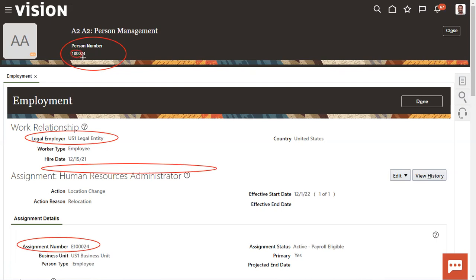Whatever person number is there, before it will take E for employee. In case you are hiring a contingent worker, we'll get C. In case you are hiring a non-worker, we'll get N. Assignment number is indirectly person number, but the prefix character will be either E, C, or N: E for employee, C for contingent worker, N for non-worker. And here we can find whether this is a primary assignment or not.